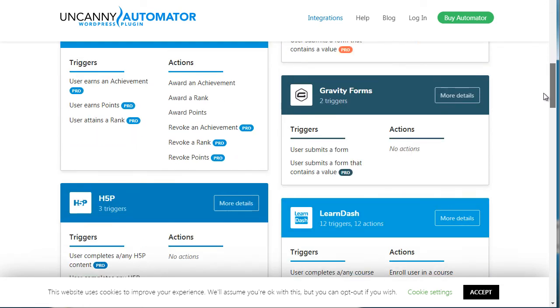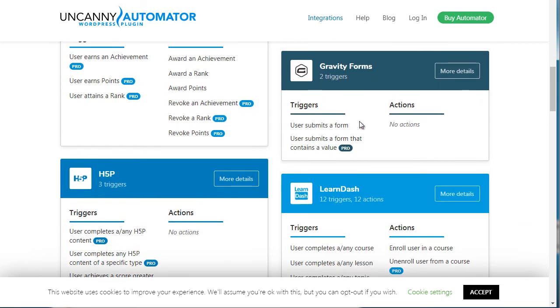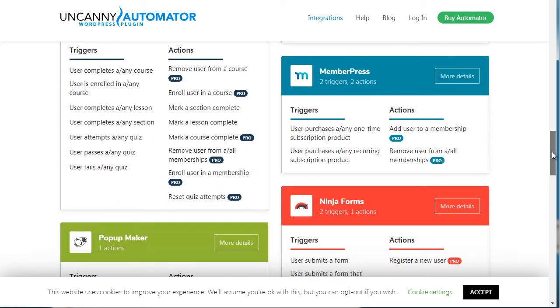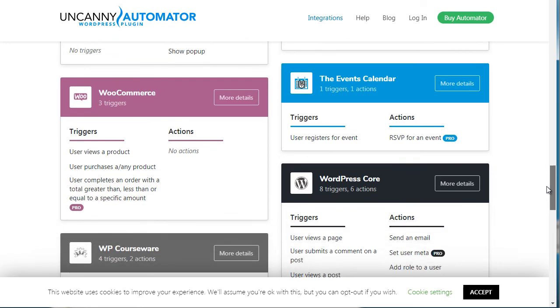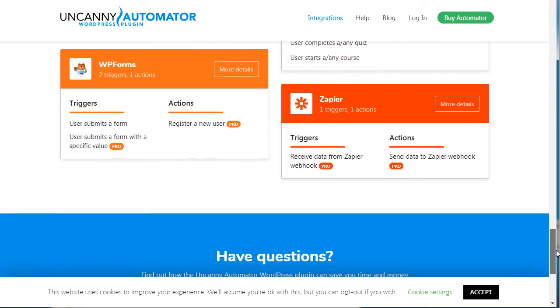So we have GamiPress, we have Gravity Forms, and more. So for example, you could say, okay, if somebody fills out a form, Gravity Forms, and you have that WordPress plugin, you could say if a user submits a form that contains a very specific value, then do this or do that. Maybe add them to an online course, or maybe add them to your membership site, or maybe create a pop-up or add them to your events calendar. There are so many different triggers and actions that you can create with the Uncanny Automator.